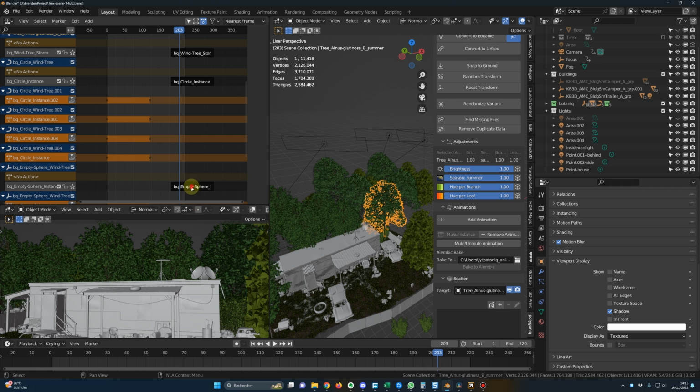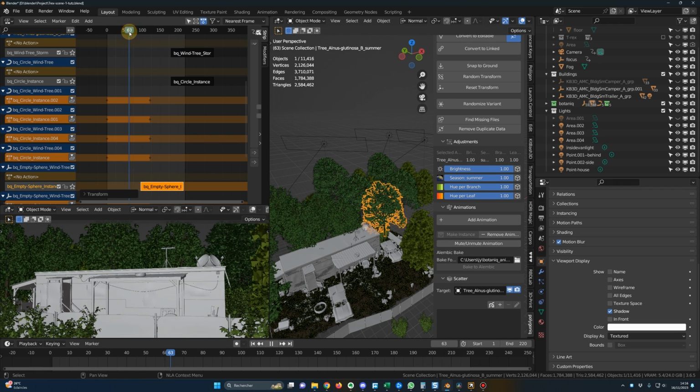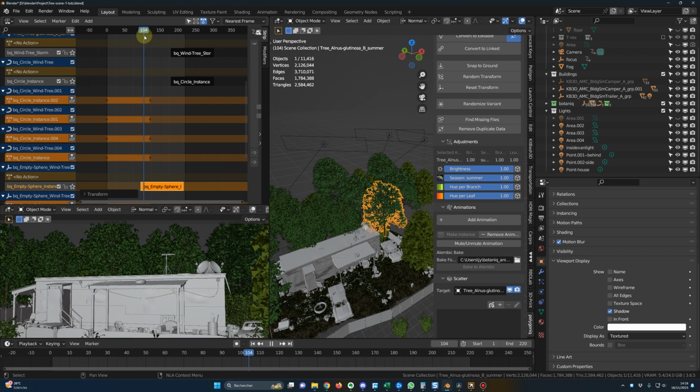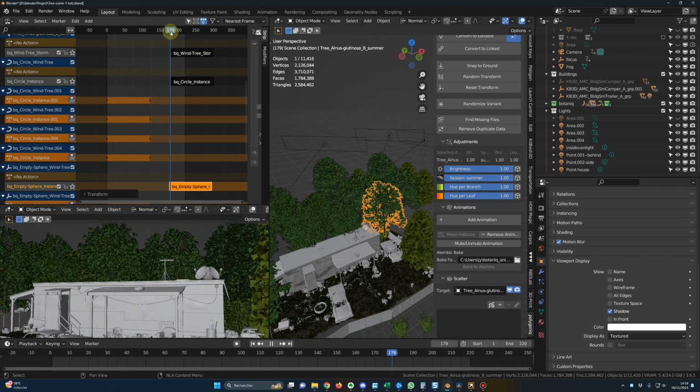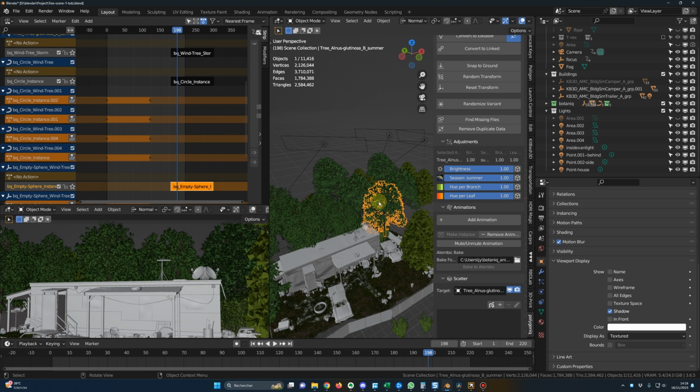So here, those are the elements you can move. For example, if I put it here, now you will see the tree is already moving. So I just selected the timing, and it was around here. And this is how I animated the trees, just using the default animation option of the Botanic add-on.